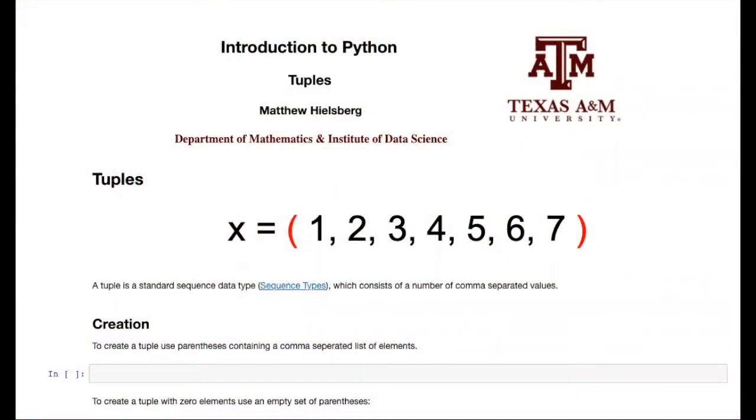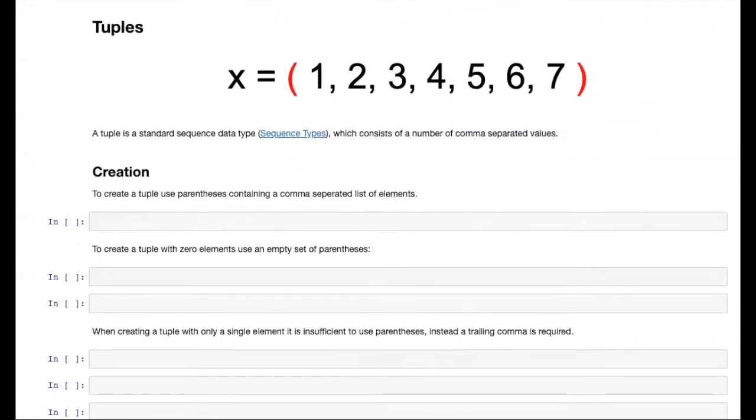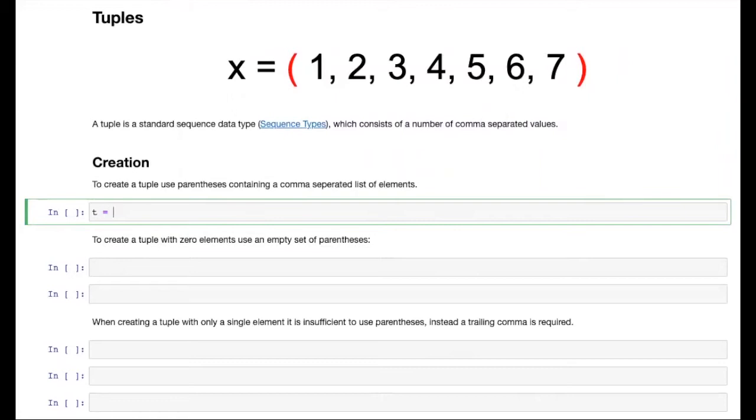In this video, we're going to discuss tuples, their immutability, as well as packing and unpacking. A tuple is a standard sequence similar to a list, but it's defined using parentheses rather than square brackets. Tuples can contain any data type. For example, we could create a tuple T containing a couple integers and even a string like hello.